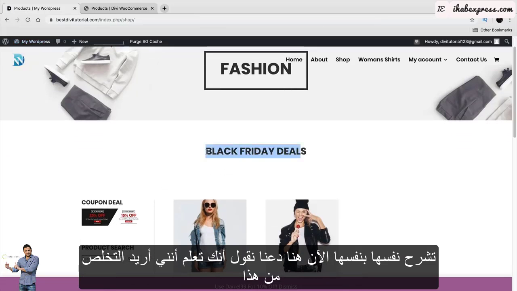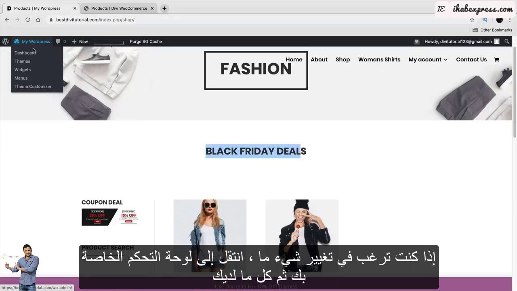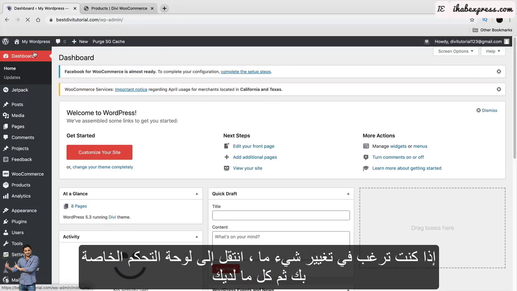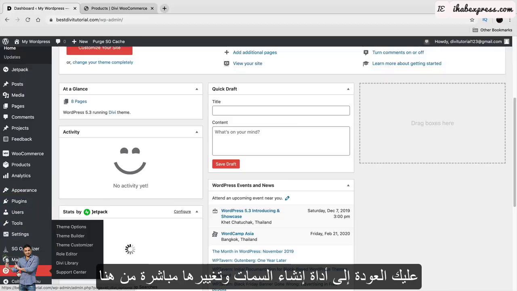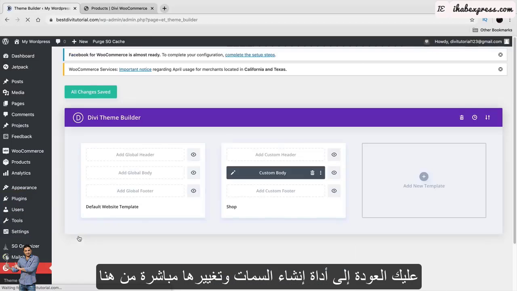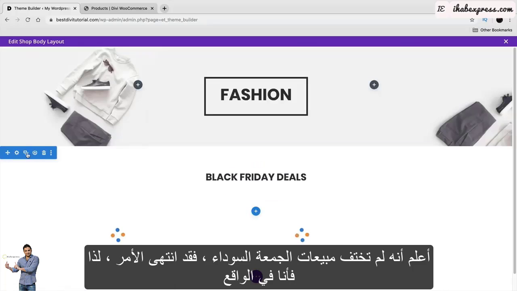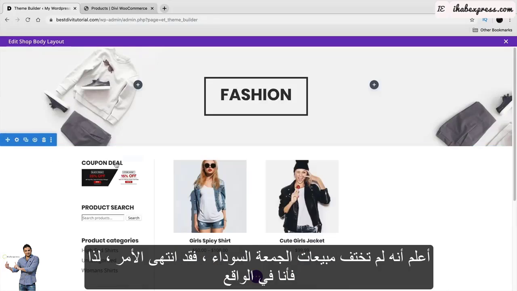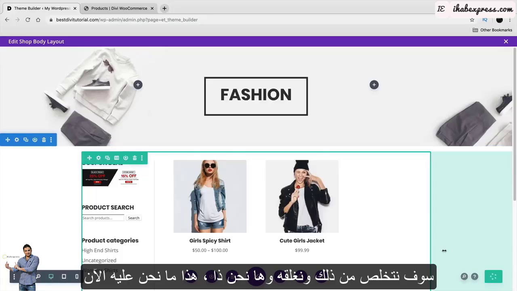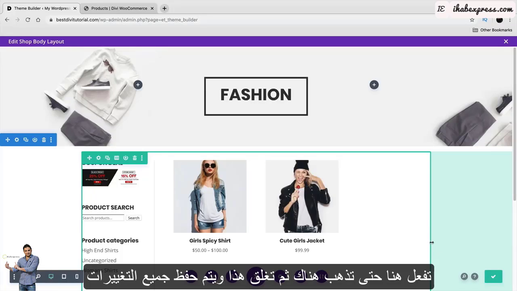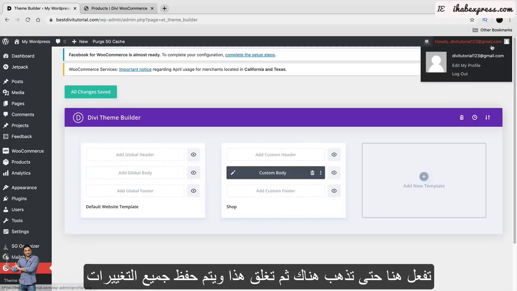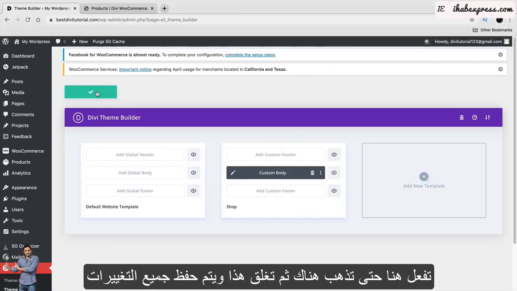Now, right here, let's say I want to get rid of this. If you want to change something, go to your dashboard, and then all you have to do is go back to your theme builder and change it directly from here. You understand how that works? So let's say, for instance, I don't want that. The Black Friday sale is gone. It's over with. So I'm going to get rid of that and close it. And there you go. Then close this, and all changes are saved.